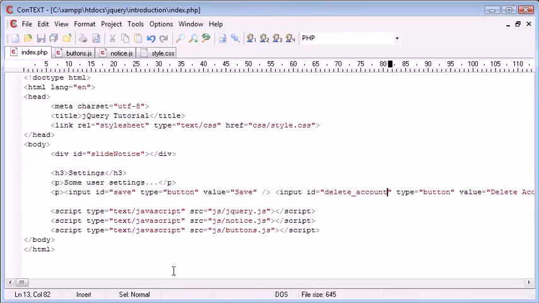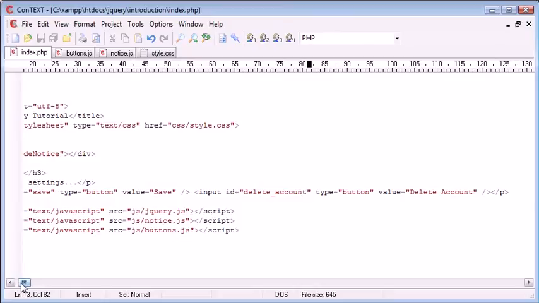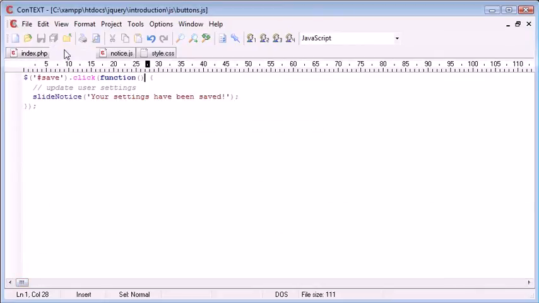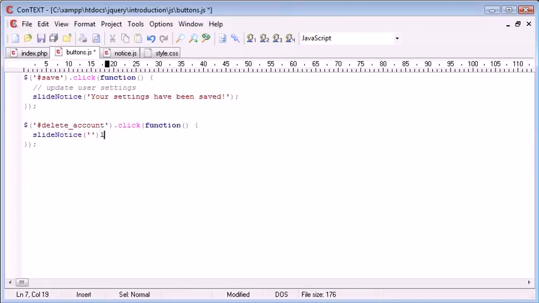So now that we've done this, we have this delete account button, which we can apply the same function to. Inside buttons.js, we want to reference delete account, which is the button, and we append the same event handler to this. Inside here we create a function, pull these down just so we can read it a bit better, and we want to call slide notice. Okay, so now we can just say your account has been deleted. Obviously you wouldn't delete the account straight off, but that's nothing to do with the tutorial.